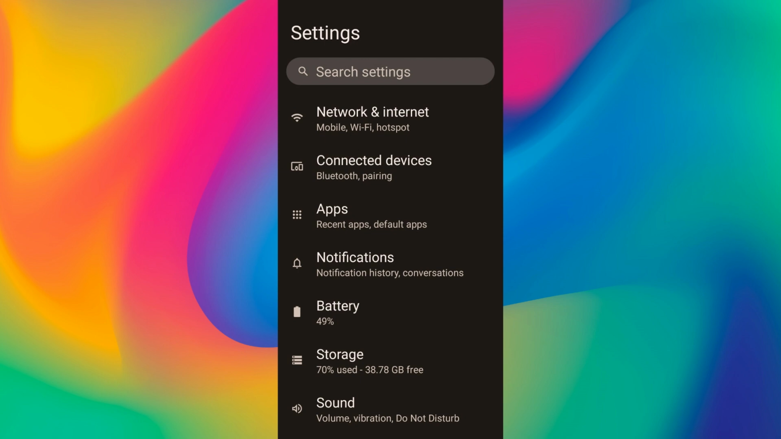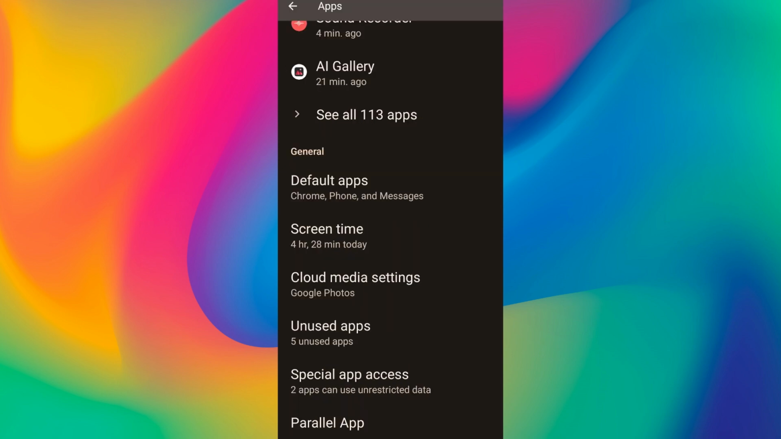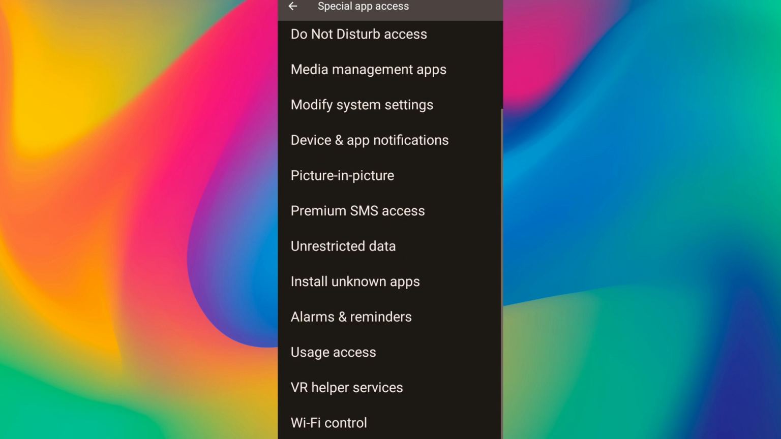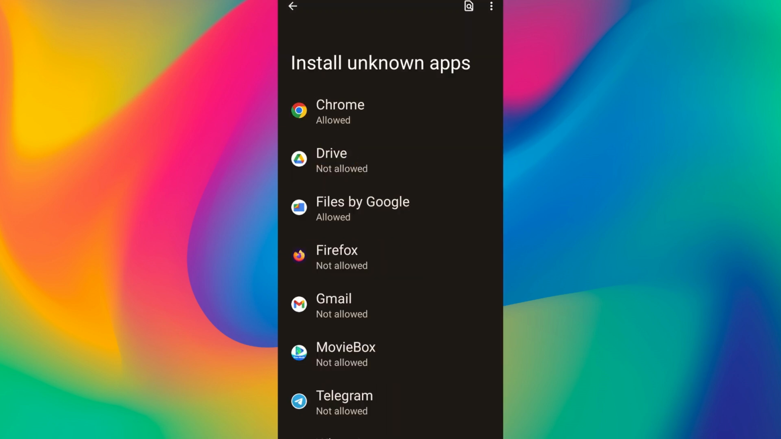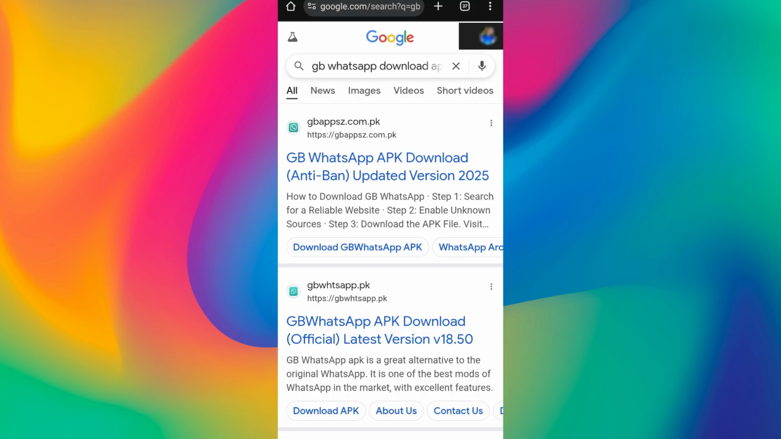So what you will need to do is to go into your settings and then go into apps. Once under apps, scroll down until you find the option special access. Tap on it and now in here click on install unknown apps. And now make sure to toggle on and allow Chrome and Google. Now you can try re-downloading the APK file that you downloaded.